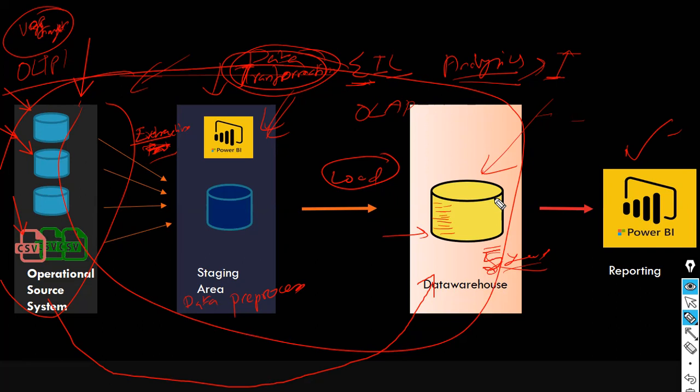Once you load the historical data here, this is kind of processed data, pre-processed data. Now using your Power BI or Tableau or Qlik Sense or any reporting tool, you access your data warehouse and pull the data, and then you can plot the charts or visuals, whatever you wanted. Now you understood the big picture.